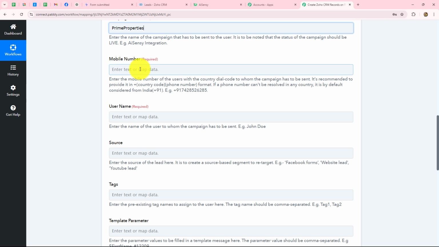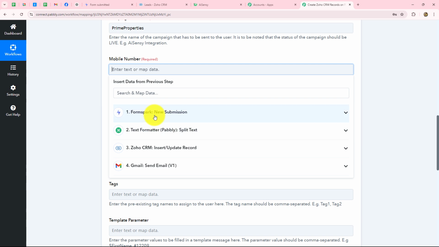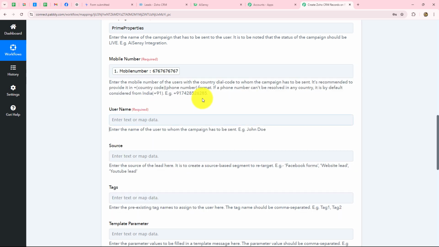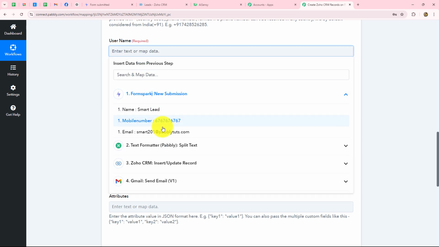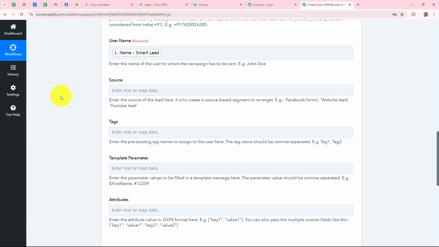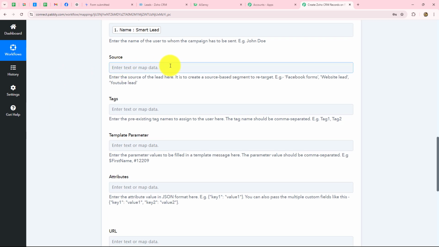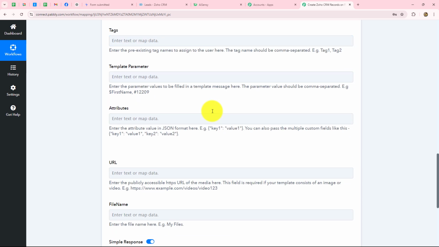Then we have the mobile number, on which number you want to send this message. I want to send the message to my lead, so this is the number we have. Okay, then I map that. We'll move forward. Here it is asking us the username, who is going to receive the message. The receiver is the lead, so I will map the name of the lead over here. If you want to provide any source, you can enter it over here, and also you can give any tag to your leads, but I'm going to ignore these fields.